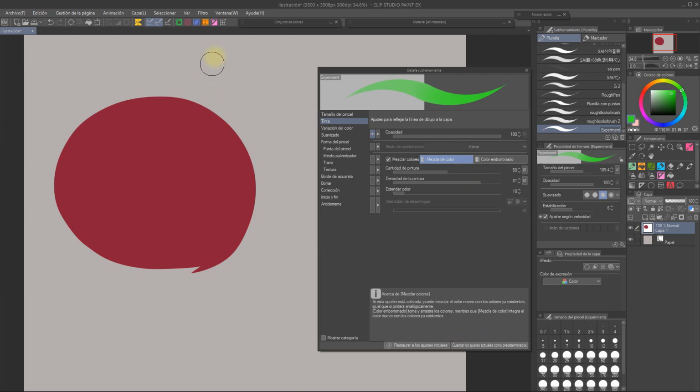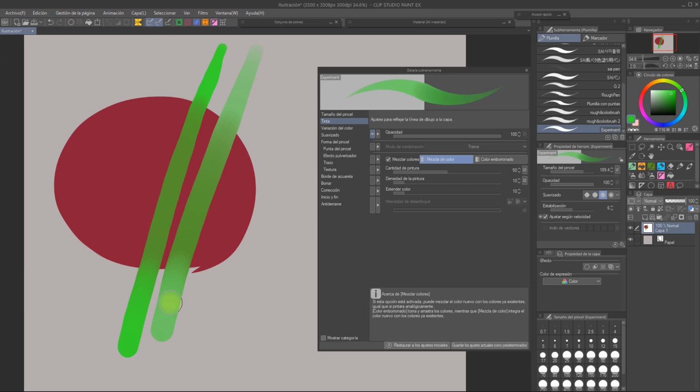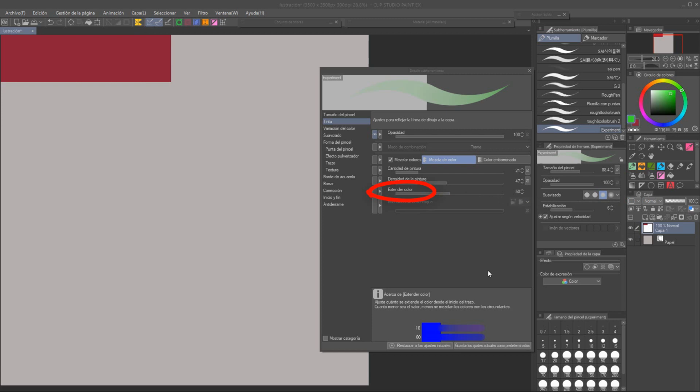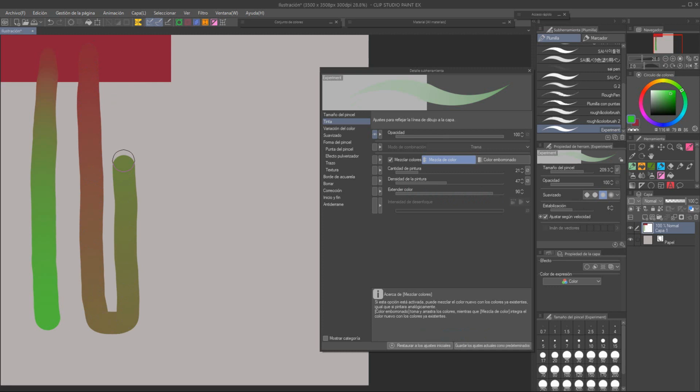Paint density, instead, refers to the opacity of the paint, as in allowing the paint to have more or less pigment from the start. Again, just play with the values to find whatever suits you best. Color stretch is pretty easy to understand. A low value will drag out the color for a very short moment, while a high value will result in the stroke needing more time to recover its original color.